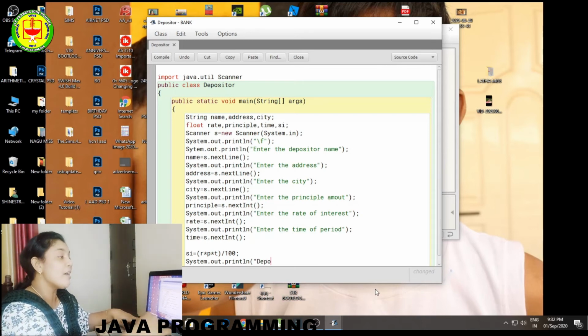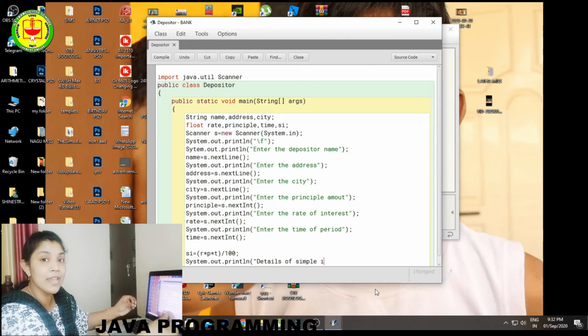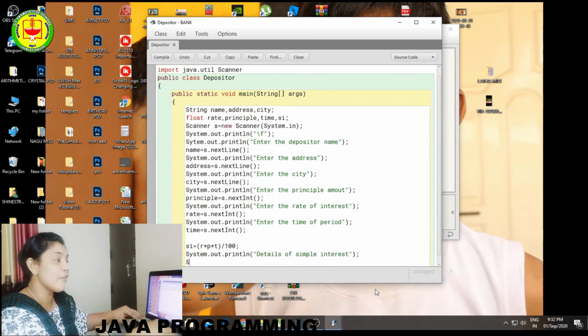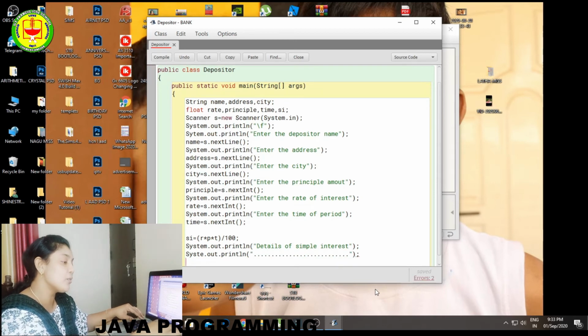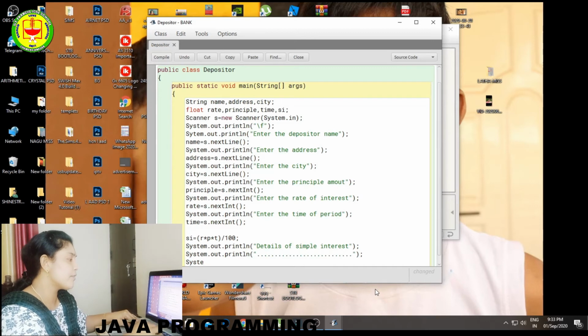Okay, so system dot out dot println. First, the things we entered should be printed. That means the simple interest details we are printing and giving to the user. So details of simple interest, you have to type it with the help of the output command. Next, some underline you can give, that is for formatting the output. If you want you can give it, otherwise leave it off. Okay, println inverted comma, the dotted lines I have given, that also you have to close and press enter key. The next one is system dot out dot println.